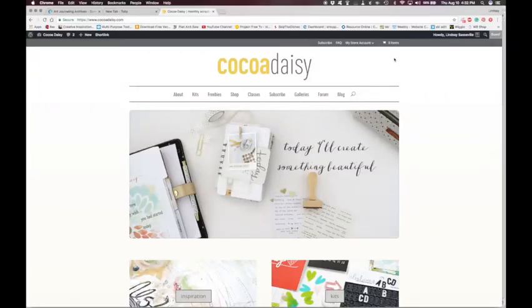Hi, it's Lindsay here. I am about to do a tutorial for you on how to import your Cocoa Daisy files into Silhouette to get them ready to use. This is sort of a Silhouette and Cocoa Daisy 101 for that.